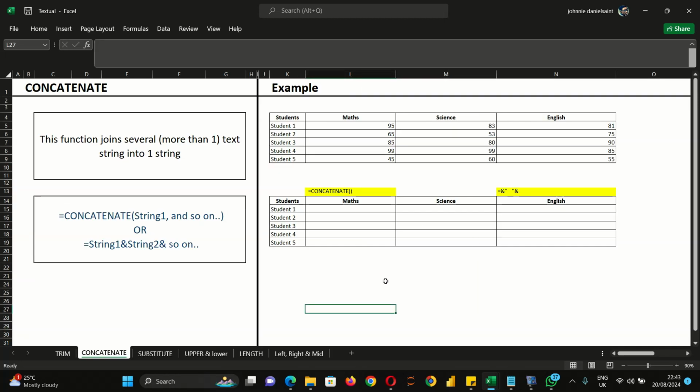Next is the concatenate function. This function is used to join multiple texts together. I'm going to give you some examples, then you try the other one later on. The definition: this function joins more than one text string into one string.